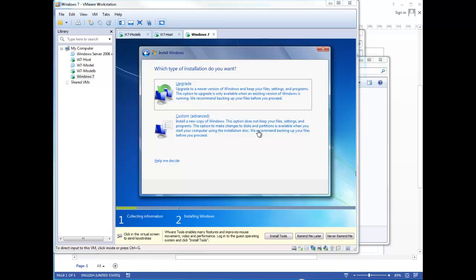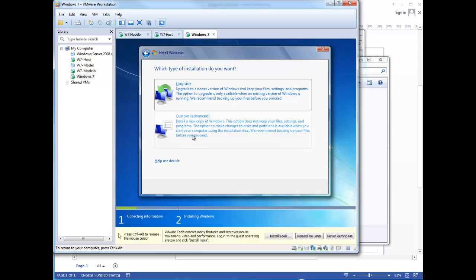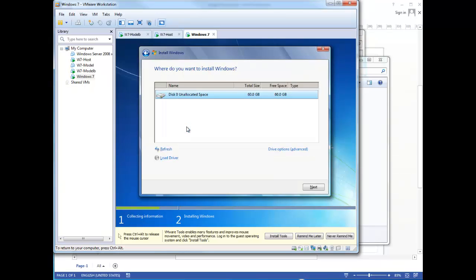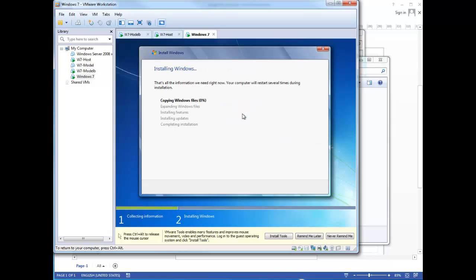Alright, I'm going to pick an advanced installation. I'm not doing an upgrade, I want to do basically a clean installation. Next, this step here will format and partition our target machine's disk drive. And right now I'll just pause it while it runs through the rest of the installation. I think I'll be back in a bit.